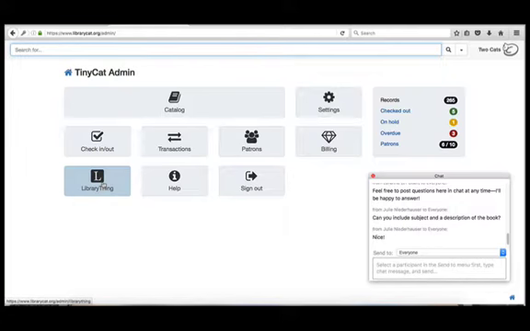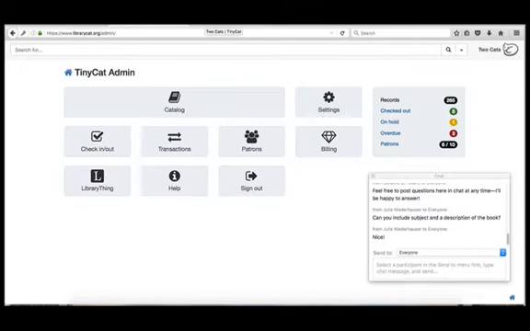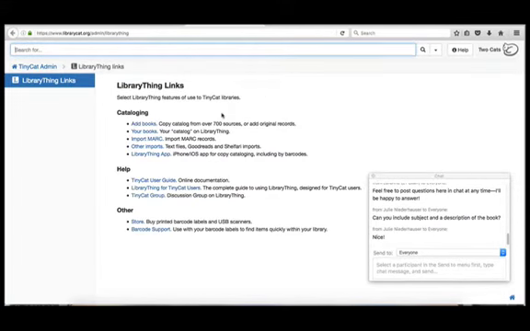Your LibraryThing links. So I'm going to go ahead and open this in another tab just to show you what that will look like. This has everything that's on LibraryThing that you could or might need for TinyCat. So you'll definitely need access to your Add Books page. That's where you're adding your books. Importing options. You can import MARC records or other imports. We've got a link to our LibraryThing app if you've got an iOS device. And any other things that you might need that lives on LibraryThing, you'll find on this page.